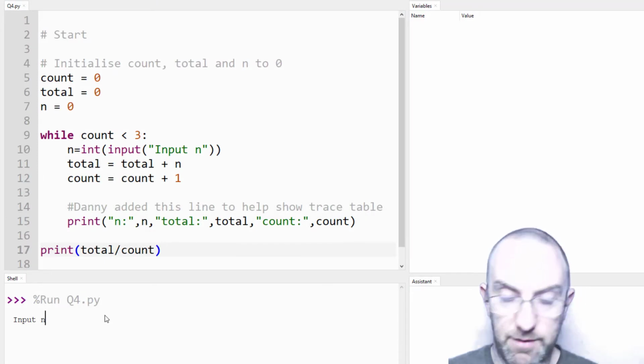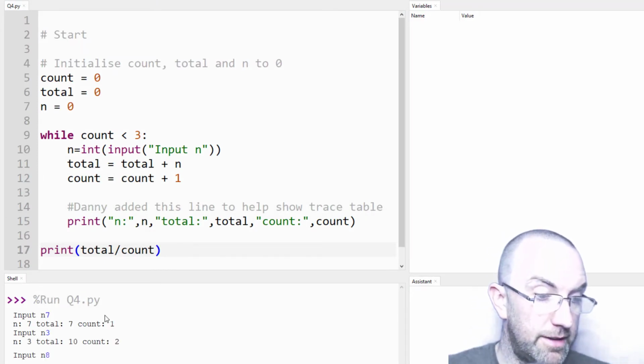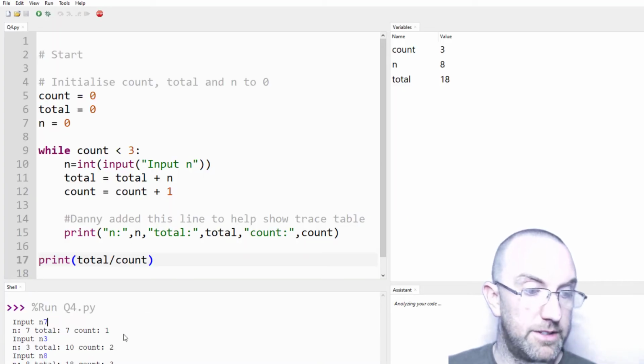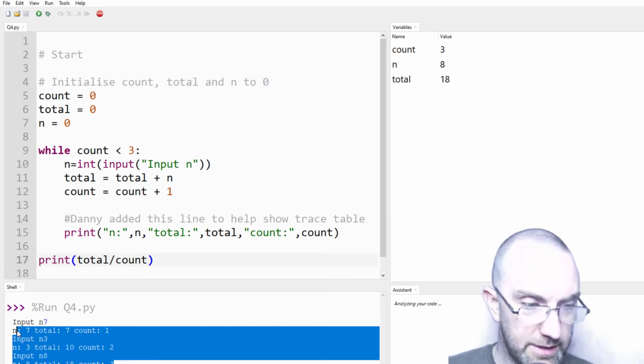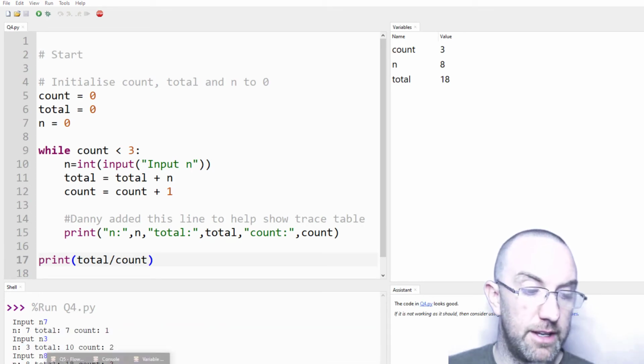Okay, so 7, 3, and 8. And you can see here it's doing the trace table for me, and then that's correct. Brilliant. Okay, and the last way I'll do this is in Flowgorithm.